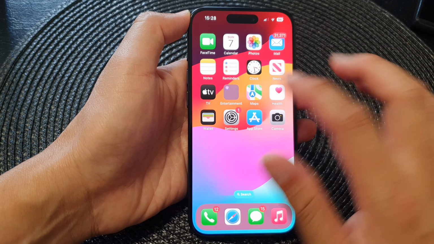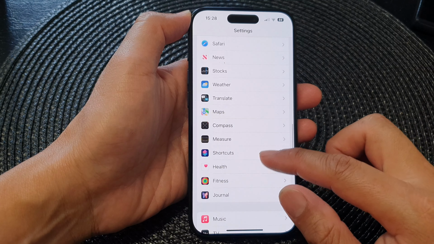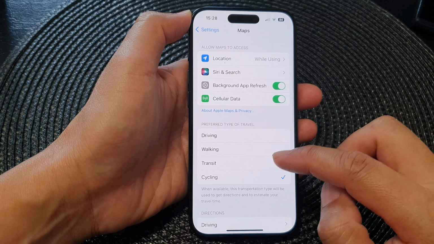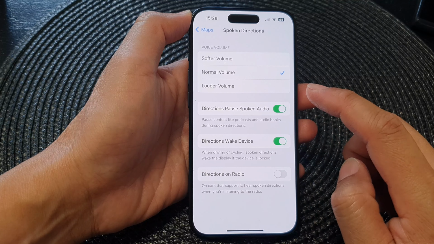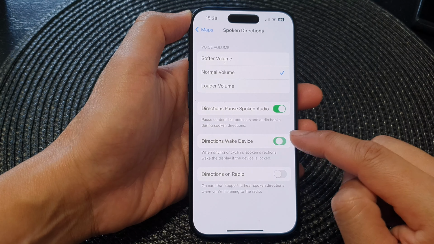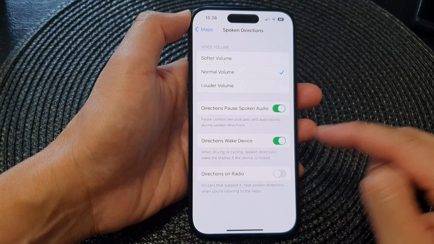Now from the home screen, tap on settings. Then in settings, we scroll down and then tap on maps. Next, scroll down and in here, tap on spoken directions, then tap on directions wake device, tap on the toggle button to switch it off or turn it on.